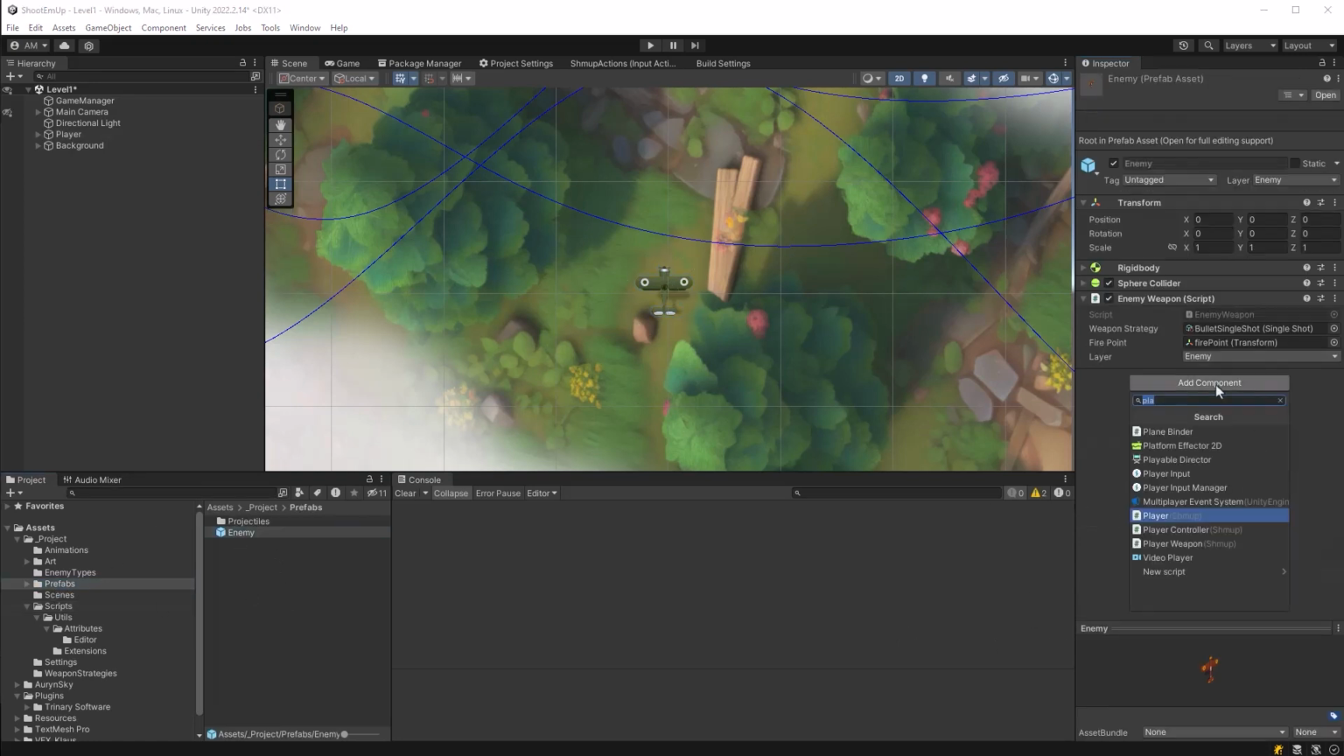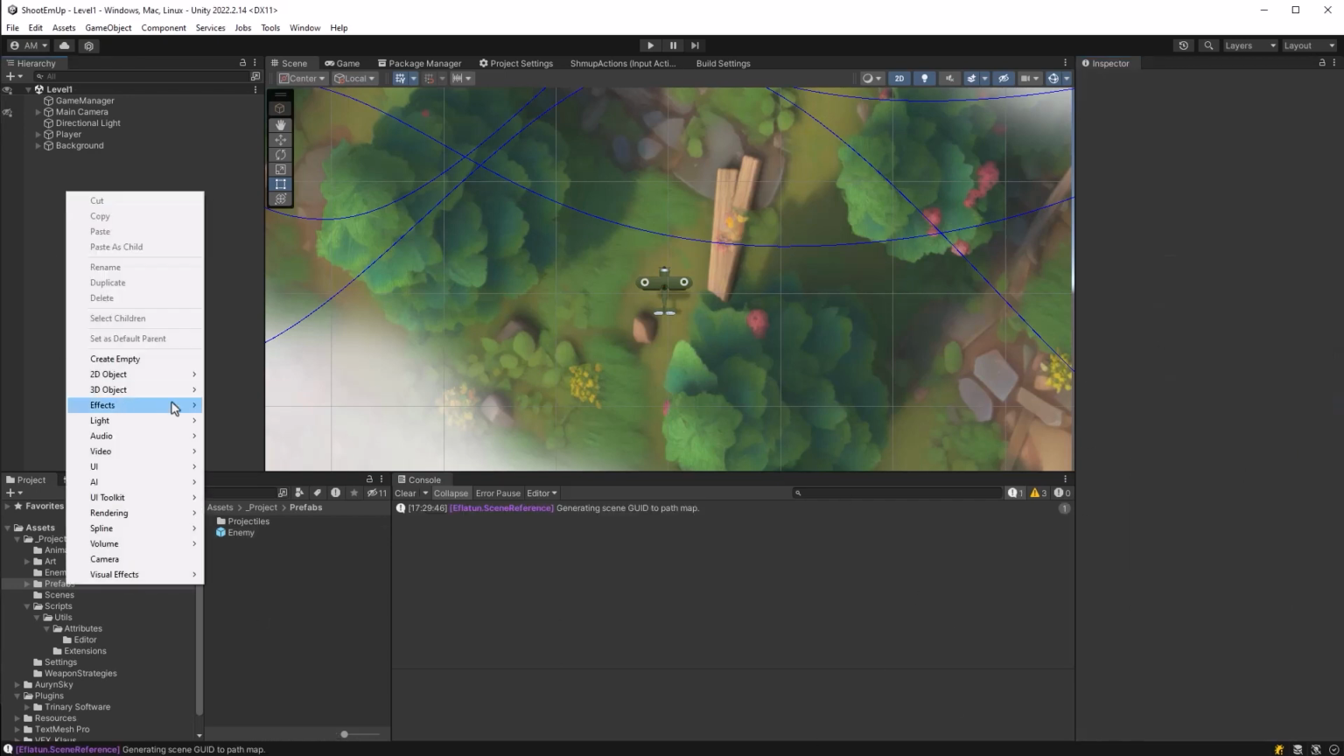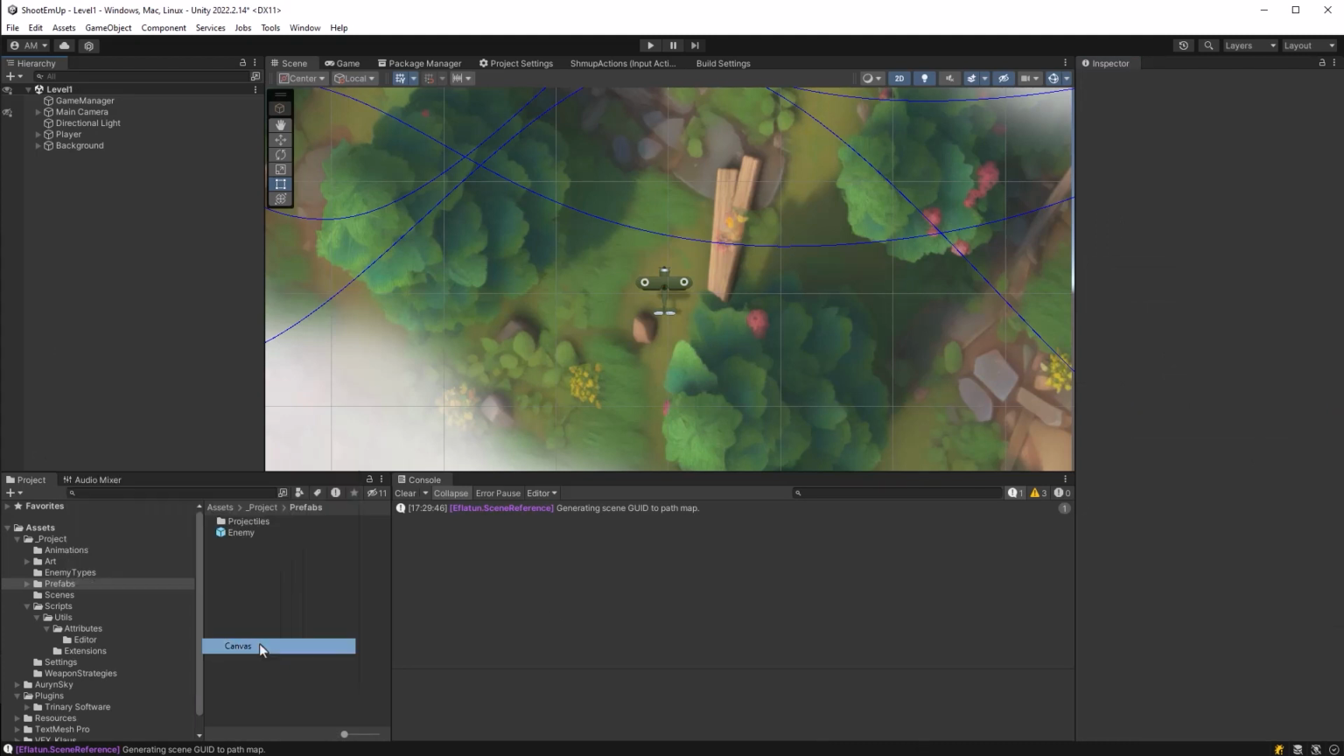Over on our enemy, we're going to do the same thing. Add our enemy. Now, enemy just needs a max health. Let's just make all the enemies be 10 for now. You can blow them up in one shot. I'm just going to save my scene and let's start building the HUD UI.